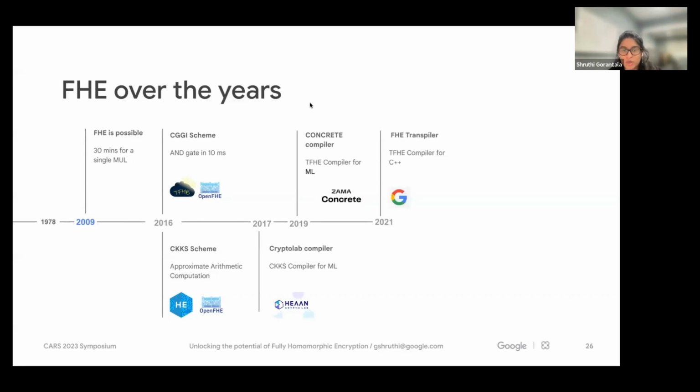So coming to what I'm going to talk about today. 2021 is when we released FHE Transpiler. We saw a gap in general purpose compiling in FHE. So what we open sourced was a TFHE compiler for C++, so you could compile C++ programs. And I'm going to talk a lot in detail with C++.